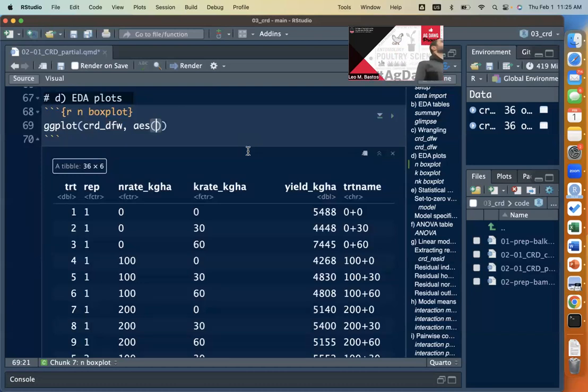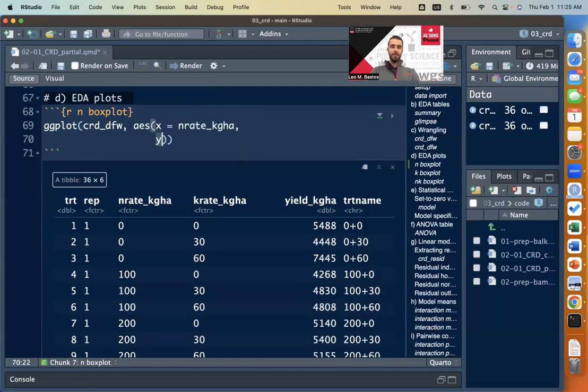Say that again. Okay, so x equals N rate. I agree. Add a comma. I'm already going to leave the y there. So can someone else help me with what would go on the y axis?